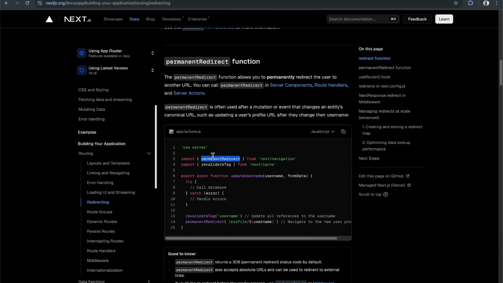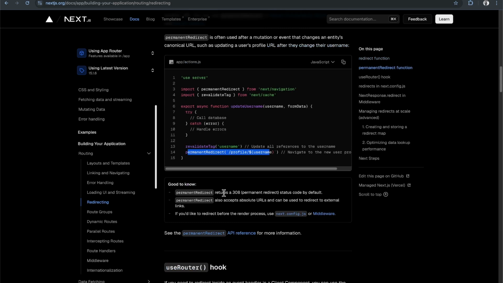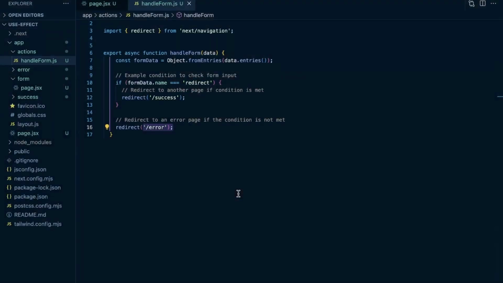And in that case, instead of using the redirect function from next navigation, you can use permanent redirect. And you can use that basically the very same way that you would use the redirect function. However, permanent redirect returns a 308, which is a permanent redirect status code. It also accepts absolute URLs, so you can redirect to external links. And you can do the same thing where if you'd like to redirect before the render process, you can use next.config or middleware. So that is the TLDR on redirect and permanent redirect here in Next.js.